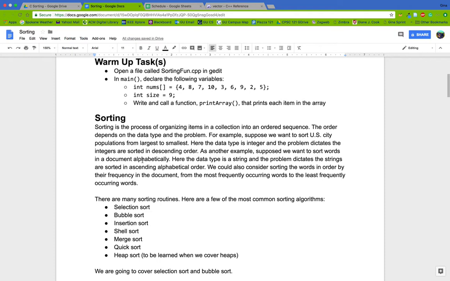So sorting is a process of organizing items in a collection into an ordered sequence. The order depends on the data type and the problem. For example, suppose we want to sort US city populations from largest to smallest. Here the data type is integer, and the problem dictates the integers are sorted in descending order. As another example, suppose we want to sort words in a document alphabetically. Here the data type is a string, and the problem dictates the strings are sorted in ascending alphabetical order.